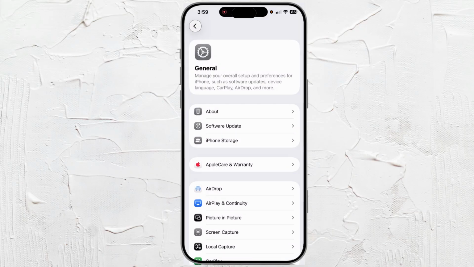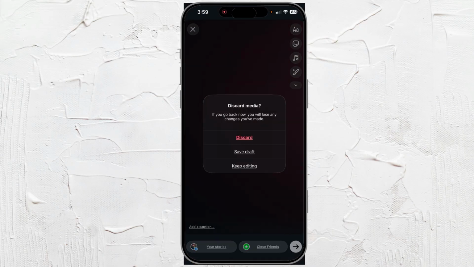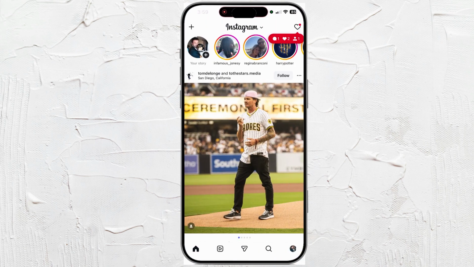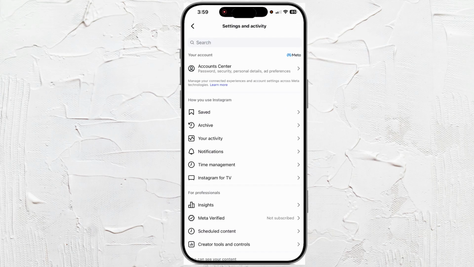So if you still are having a problem with this, what you can do is come out of your settings. Let's go back to Instagram. Let's X out of here, discard. And you can go to your profile at the bottom right hand corner and then go to the three bars at the top right corner.